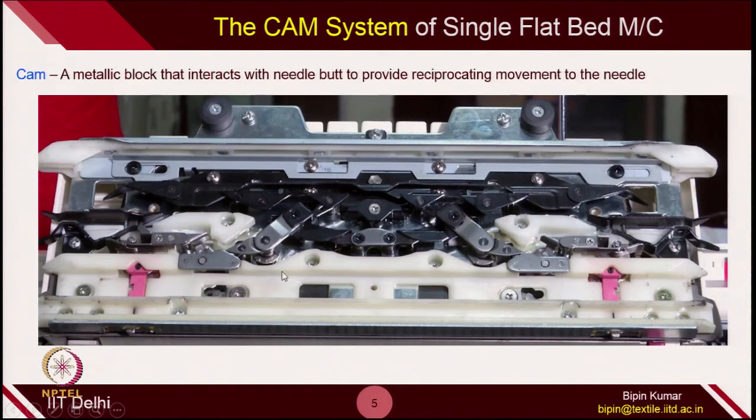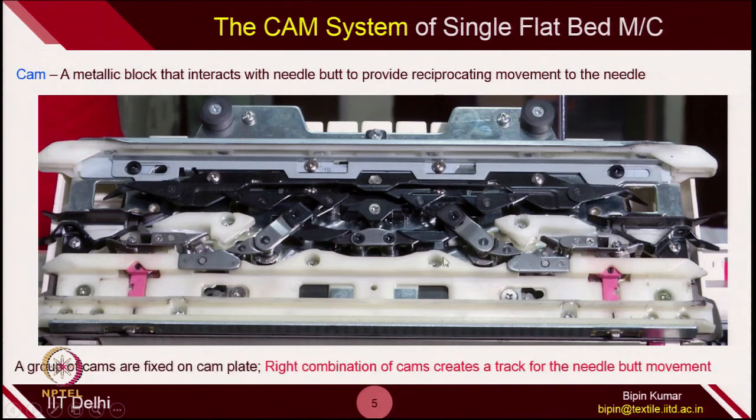First of all, the cam is nothing but a kind of metallic block which interacts with the needle butt. Once the needle butt interacts, it follows the path which is created by the series of cams inside this block. You can easily see there are a lot of nuts, bolts and screws, and many metallic blocks arranged. So a group of cams are specifically placed on this platform. The entire surface is called the cam plate, and on this cam plate small metallic blocks are placed. The right combination of these cams creates a path for the needle butt, and because of that the needle does a reciprocating movement on the bed while operating the knitting action.